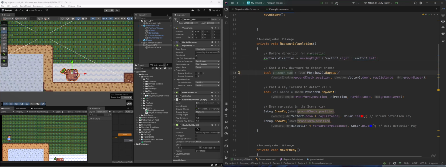I think that was a lot for this tutorial. I hope it was easy to understand. We've talked about enemy movement in the past, and yeah, I think that's cool.